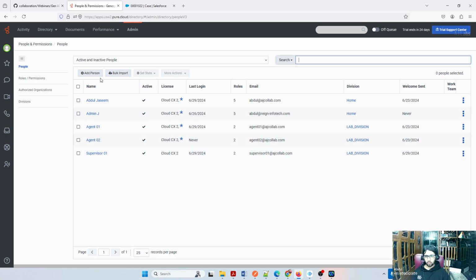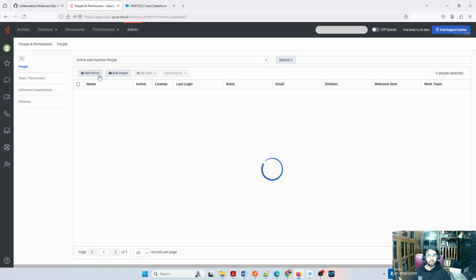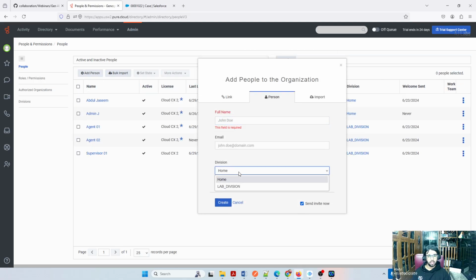And by the way, adding a user is simple. You can simply click add one and provide the email address, and that's it. It triggers an email to the user. The user can click that link, set a password, and log in. Easy, simple. When I create the user, they ask me which division I want to create the user in. I can either create in home division or in lab division. That's how user configuration works.